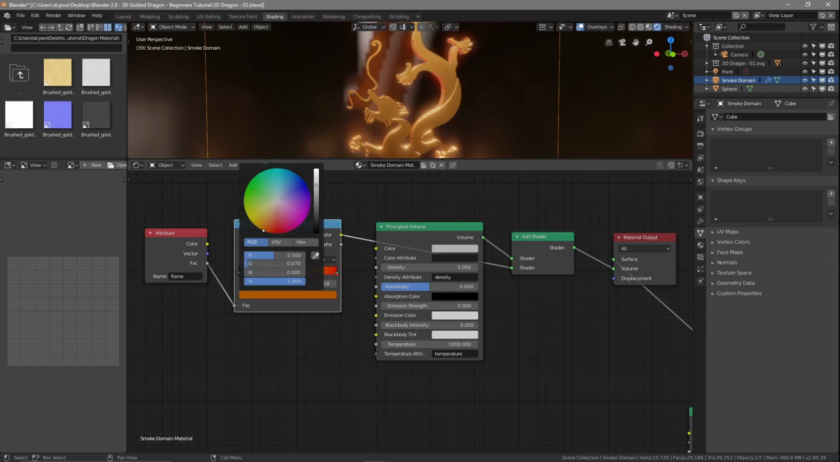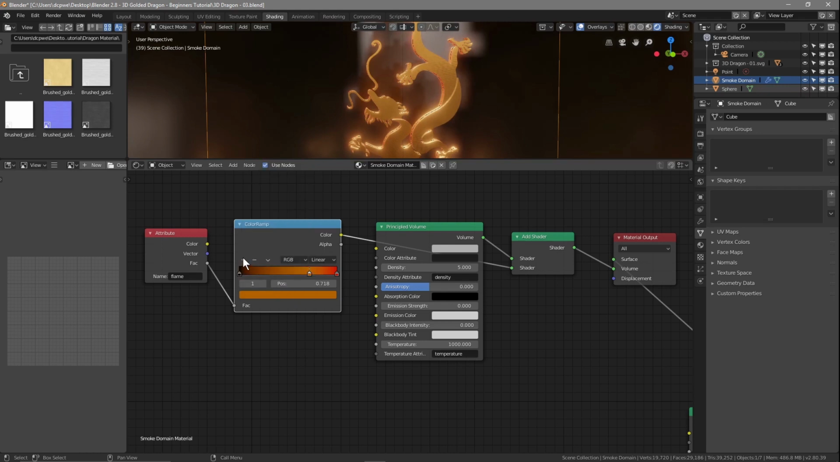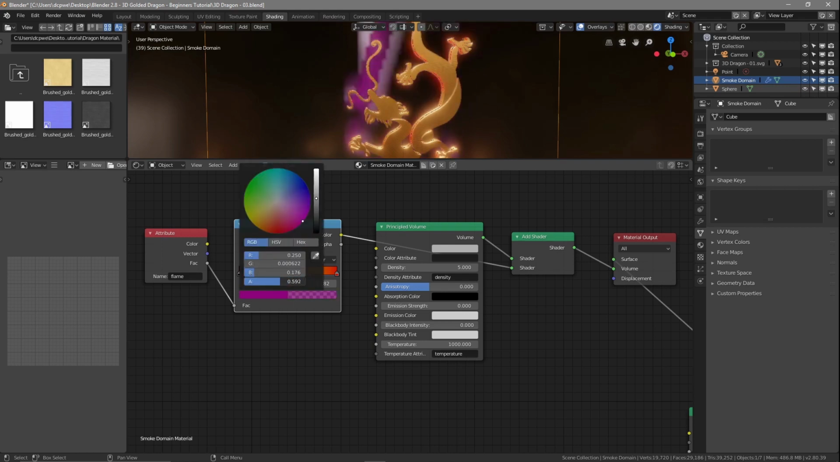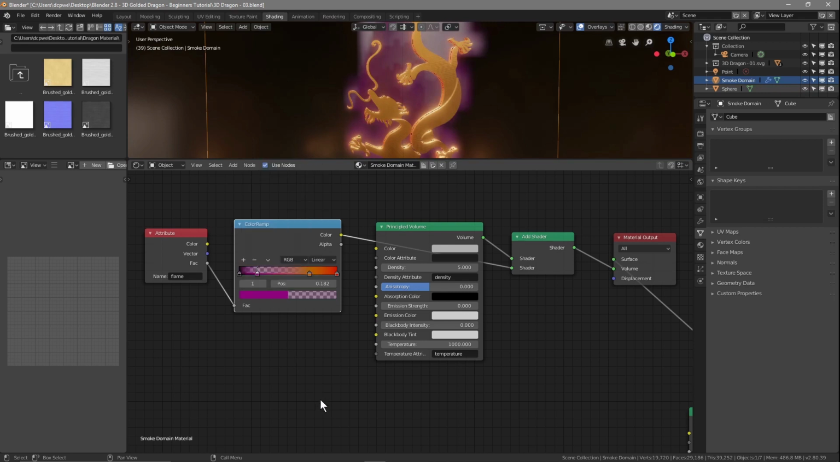So really I want an orange color in there, and then we'll click it one more time and drag it closer to this side, and on this side I'm going to pick something like purple, but I'm going to reduce the alpha on it. So something like this, and maybe we'll put the red this side and the purple here.